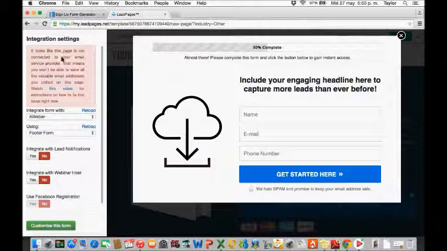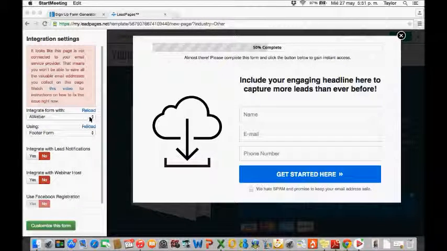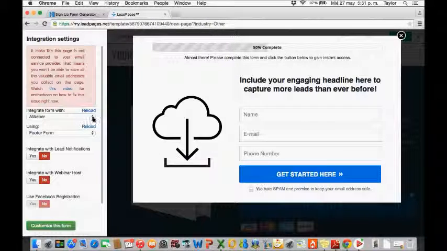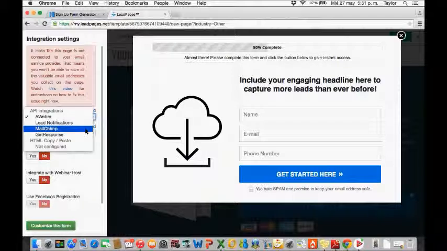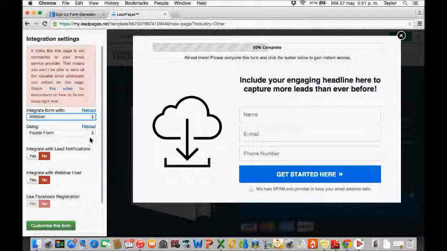But if you want to get into your list, it immediately brings you to integration settings, and that's what we're doing. We're attempting to integrate these two. So yes, we want to use Aweber. You'll see that we have other options as far as email marketing sites go, like MailChimp, GetResponse. I know Constant Contact is another one that some of our clients use frequently.